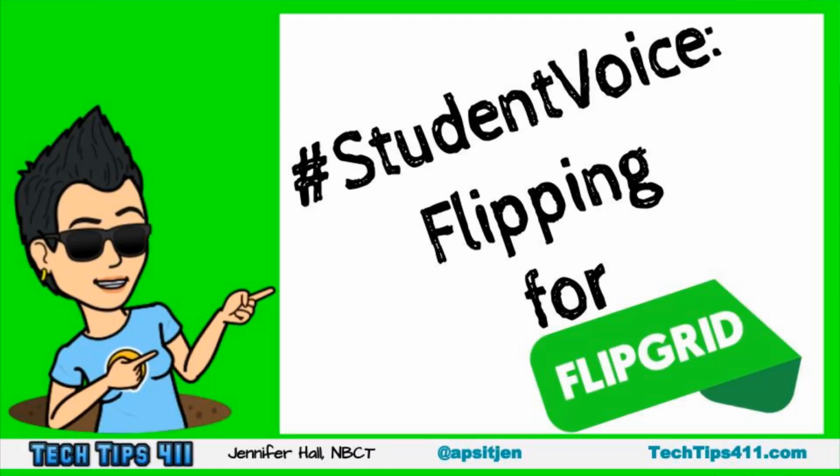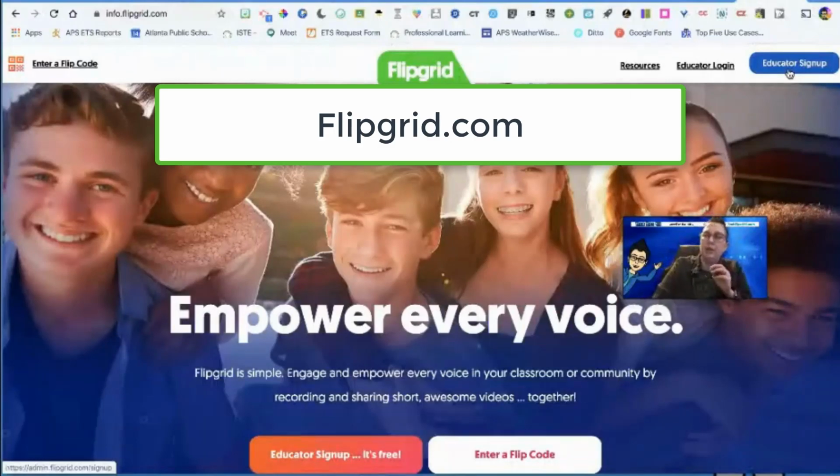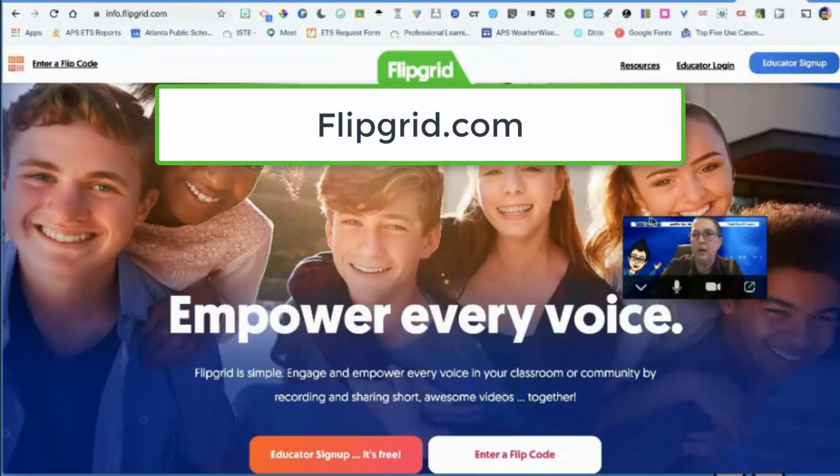And if you don't already have an account, you can do an educator sign up right here. So please go ahead and sign up if you haven't already done so. It is free, and your students don't have to have an account. They just log in with their Google account in order to access it.